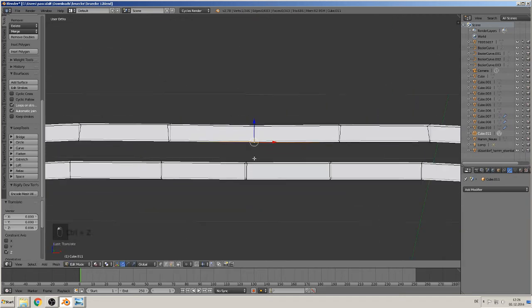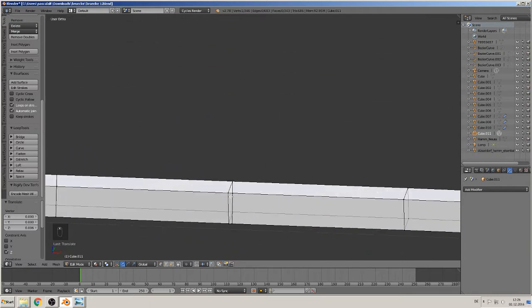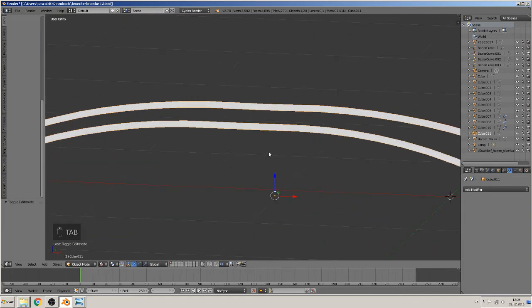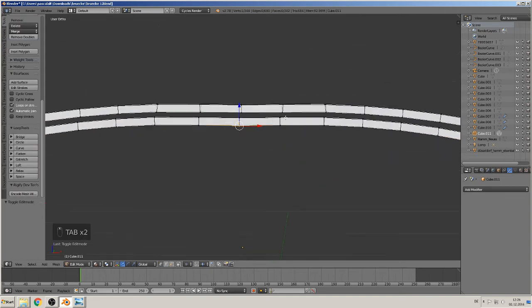Bring them up to normal. Okay. Then we have it on the other side too. So we merge it at center. Here the same, merge at center. Okay. We see we have the same problem here.